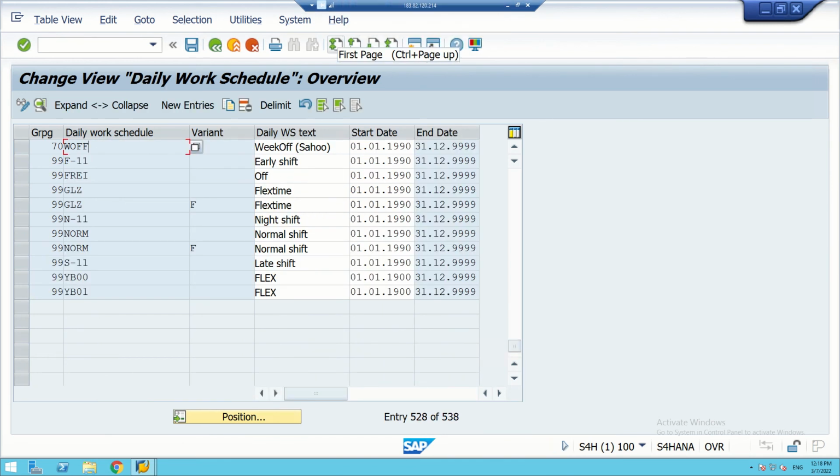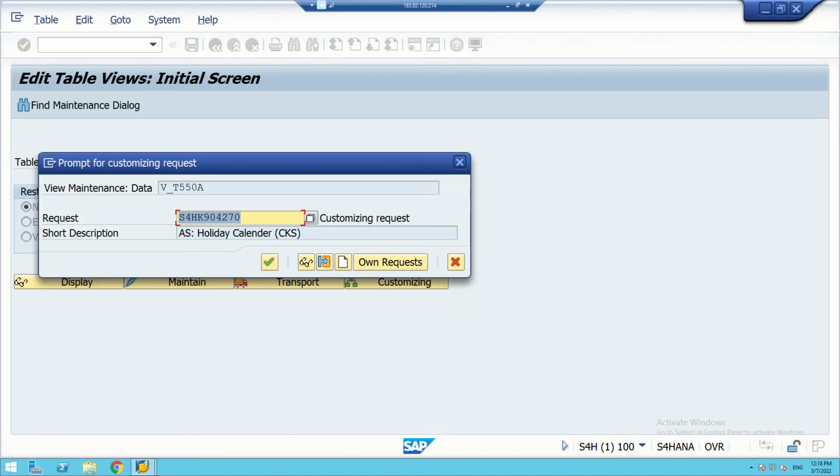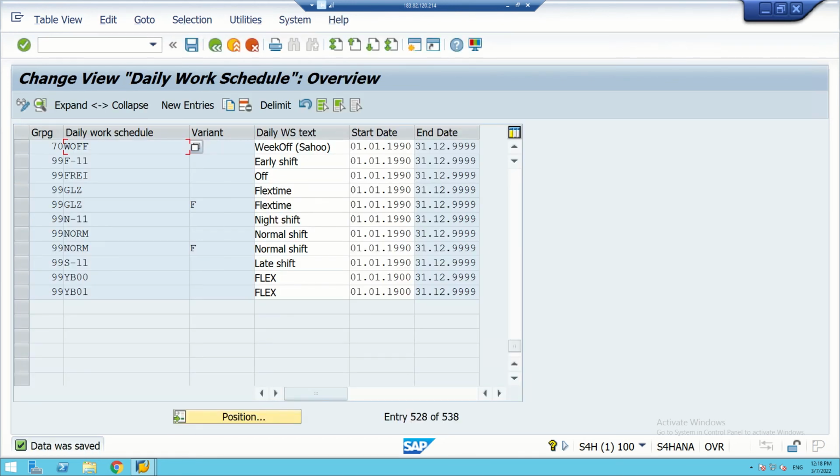There is an issue because we have not properly created this week off, therefore we are creating it now. So this has been created, then we can go for save, and the TR number is generated.